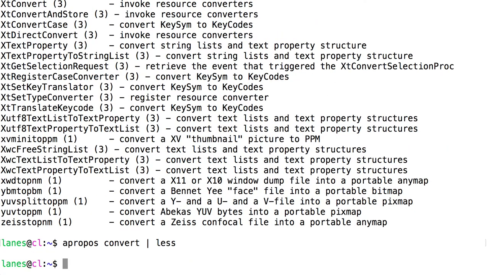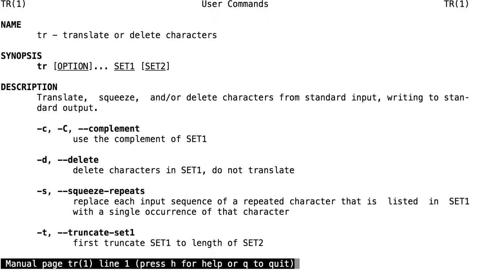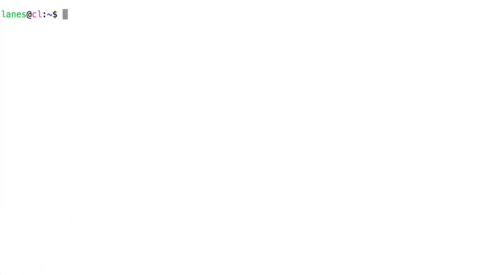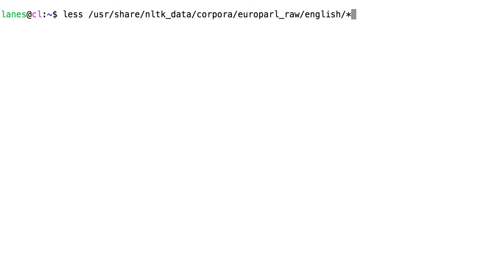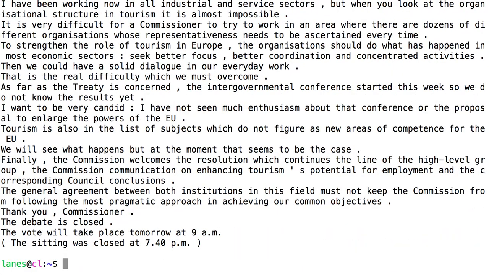If you remember from the text, though, tr, translate or delete characters. There's a bunch of them. We could use sed. That's a little bit overkill. tr is perfect here. Okay. So translate from set 1 into set 2. So what am I going to do? I'm going to take this data. I'm going to concatenate it to standard output. So if I do that, it just prints everything.